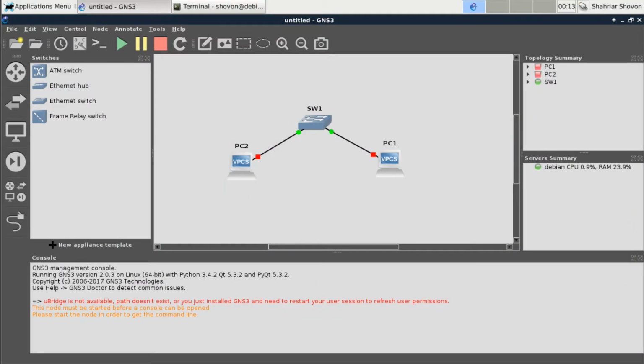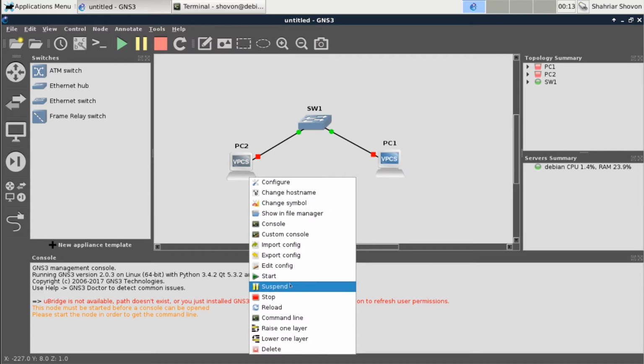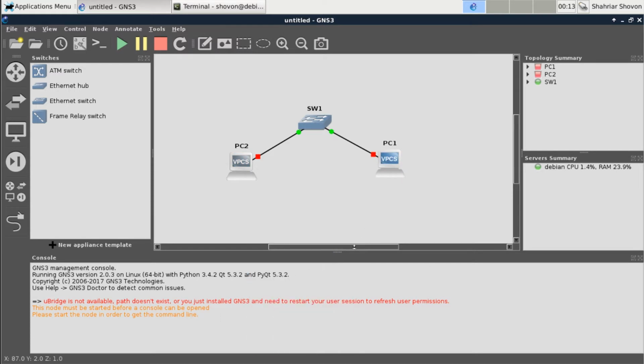In this video, I'm going to show you how to solve the VPCS problem in GNS3. Let's get started. In this topology, you can see that I have two VPCS, PC1 and PC2. When I try to start them, they don't start. You can see that.